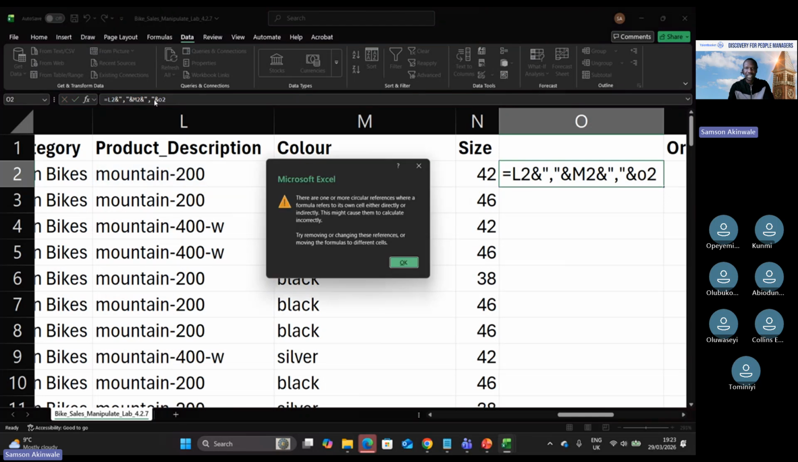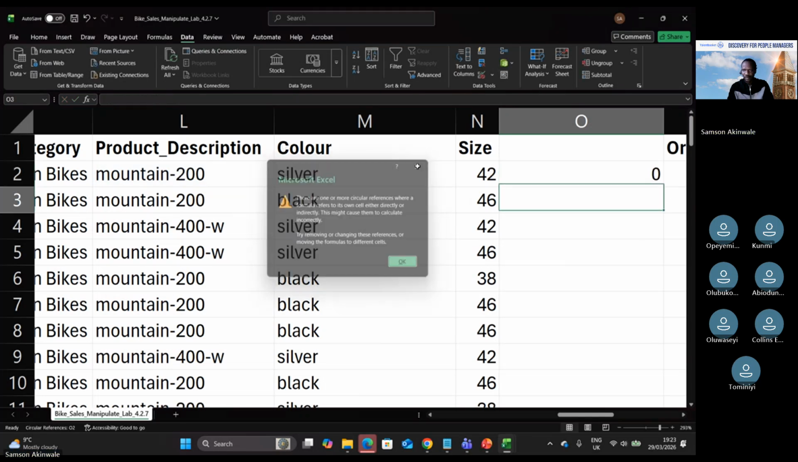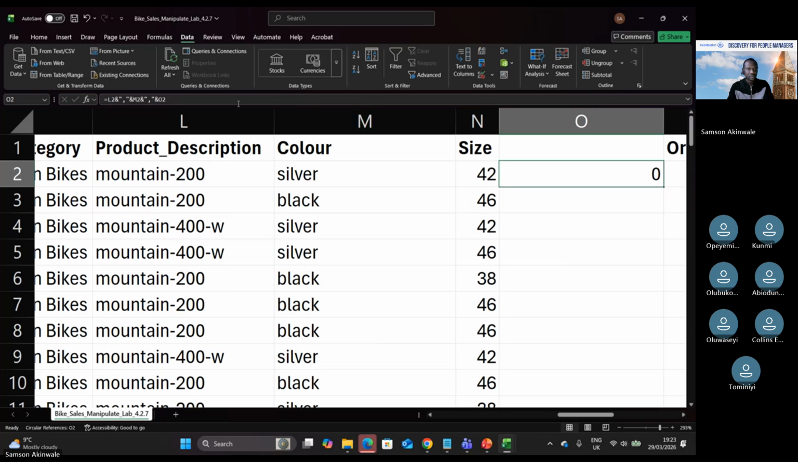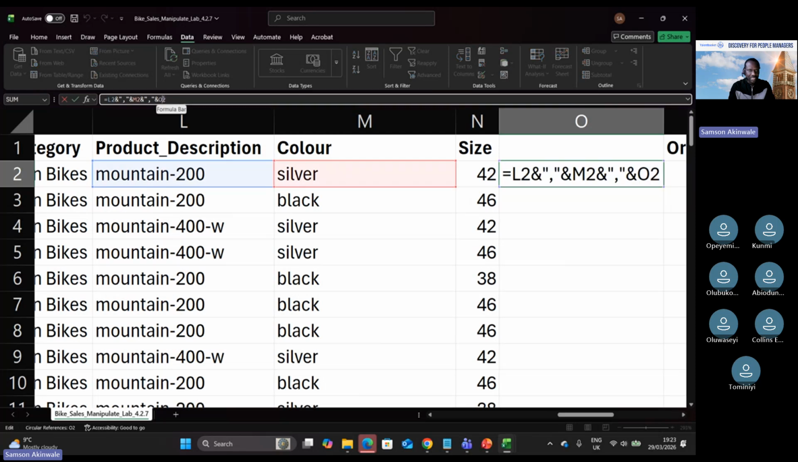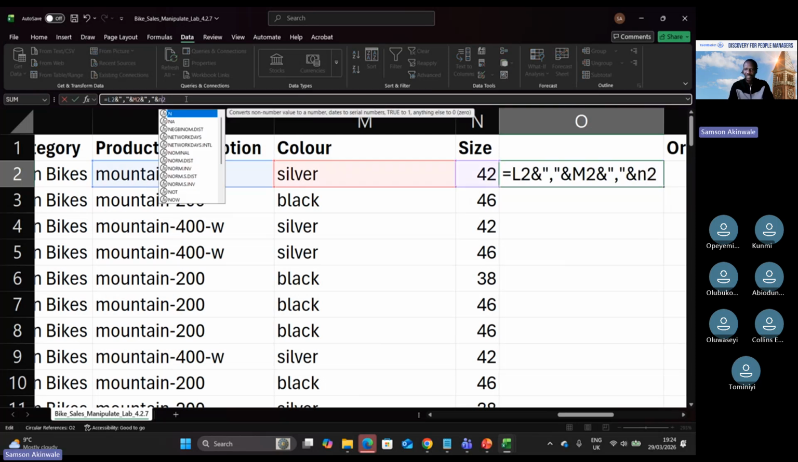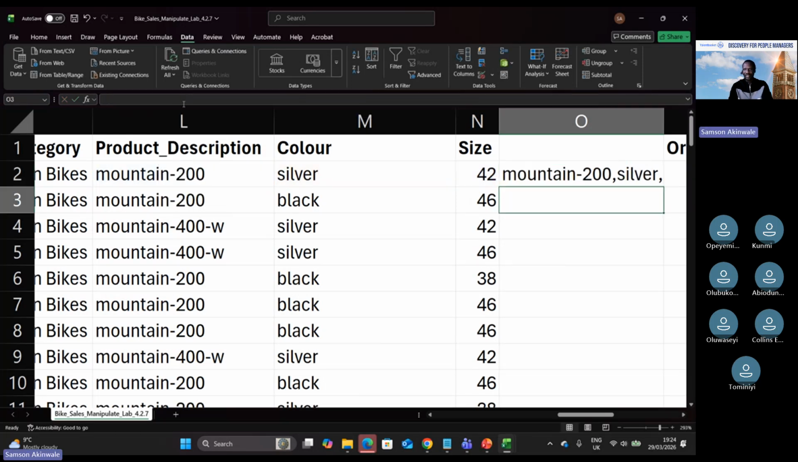So if I press enter, I expect it to pick all of them. Sorry, it's not O2. It should be what letter? N2. That's to show you how accurate a computer can be. Can you see? Because of that alone, it couldn't run my formula. So now I have corrected it.